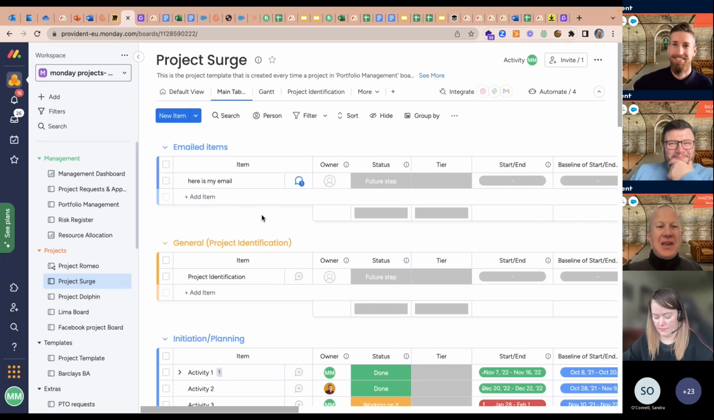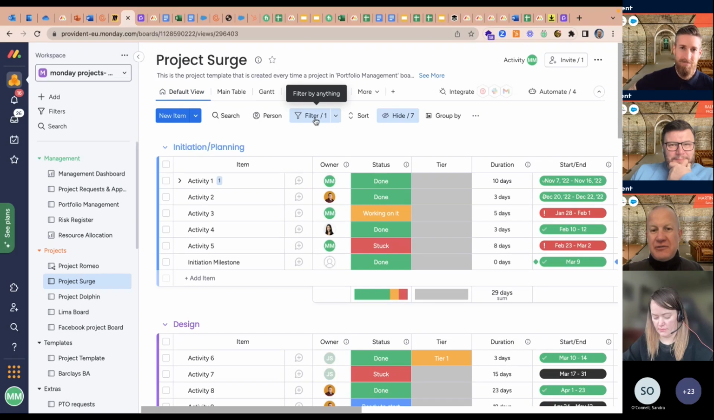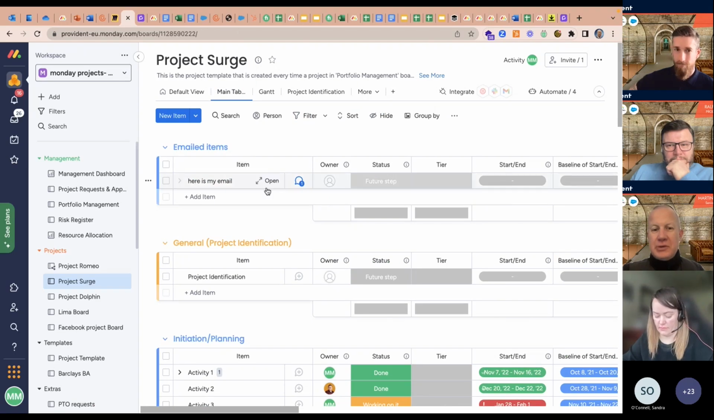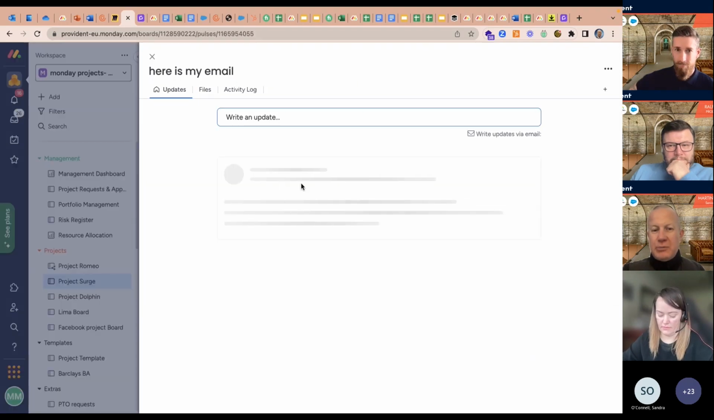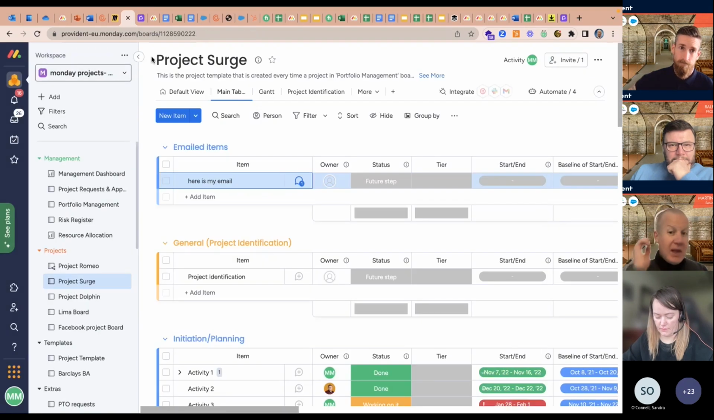Yeah. So just to explain what happened there: I had a default view, which has a filter, and it's hiding certain items from it. Whereas if we go to the main table, we can see the emailed items group. Here is my email. I can open that up, and I can see all the details of the email that I sent are in here already. So just an alternative way of capturing emails.